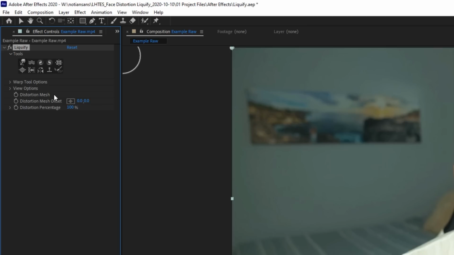So let's go through the interface first. The tools are the only menu that's expanded right when you apply the plugin, and we have the warp tool, the turbulence tool, the twirl tool, both clockwise and counterclockwise. We have pucker, bloat, shift pixel, reflection, clone, and reconstruction. So those are the tools that we have available.